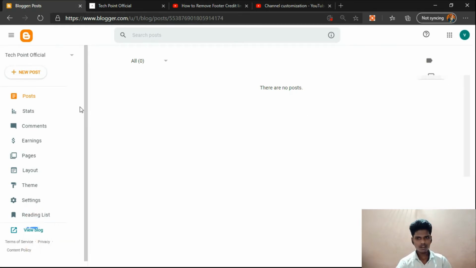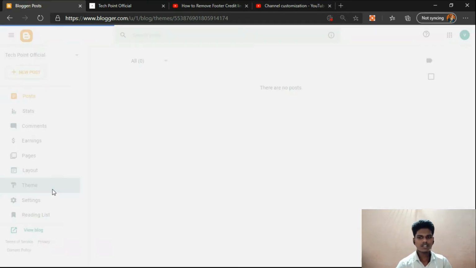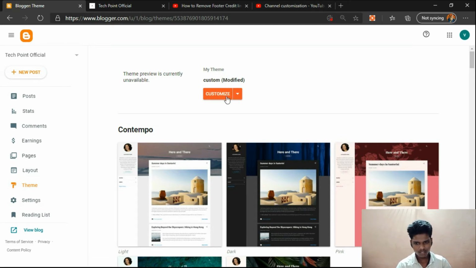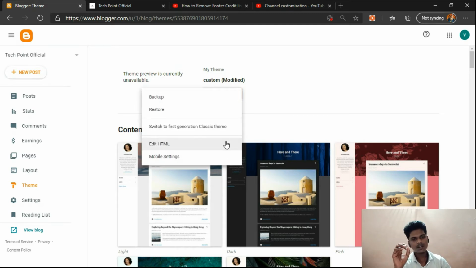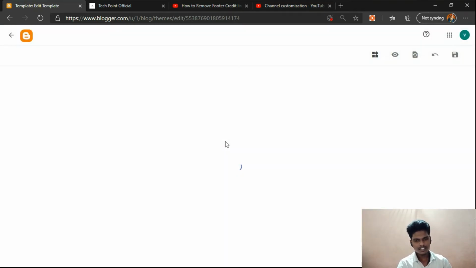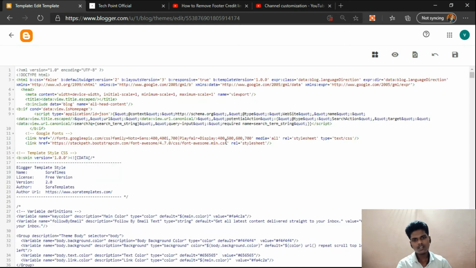Open your Blogger, or log into your Google account and go to Blogger, and you can see on the left corner the Theme option. Click on the Theme option. After getting into the Theme option, you can see Customize, but now this blog has been upgraded to the legacy Blogger. Only you can see the new Blogger settings. Go to that Edit HTML option and click on that.